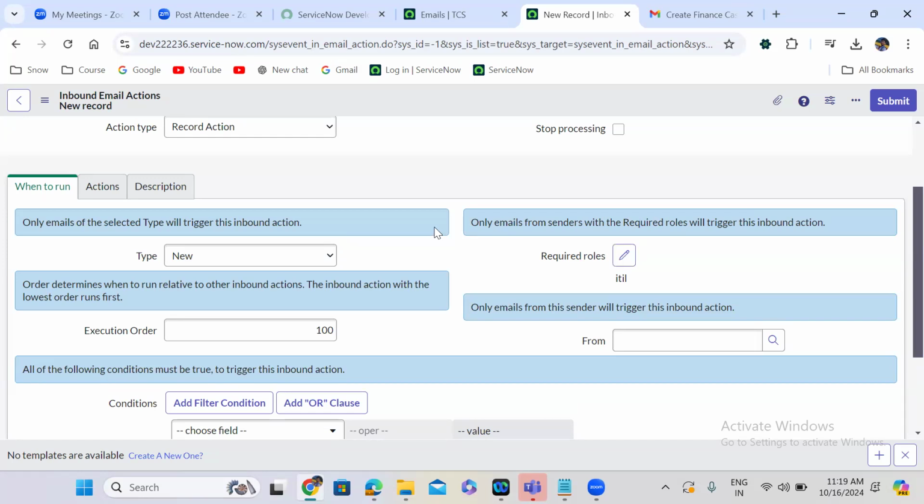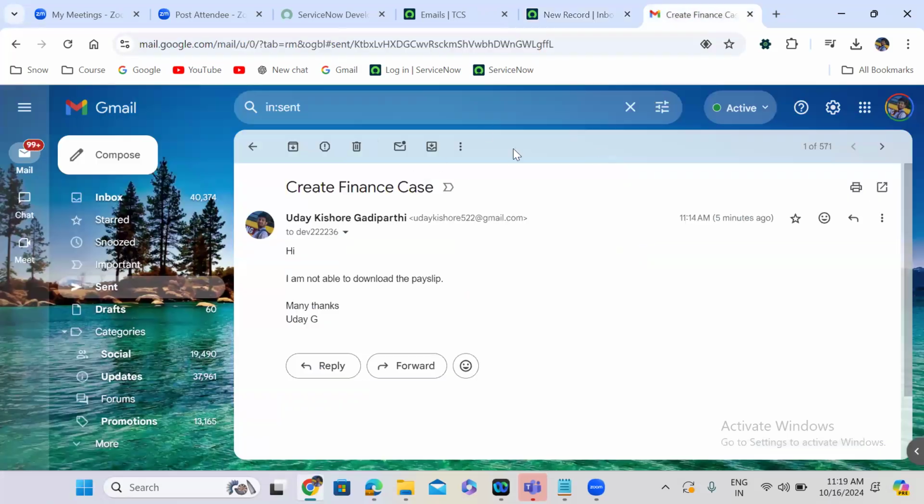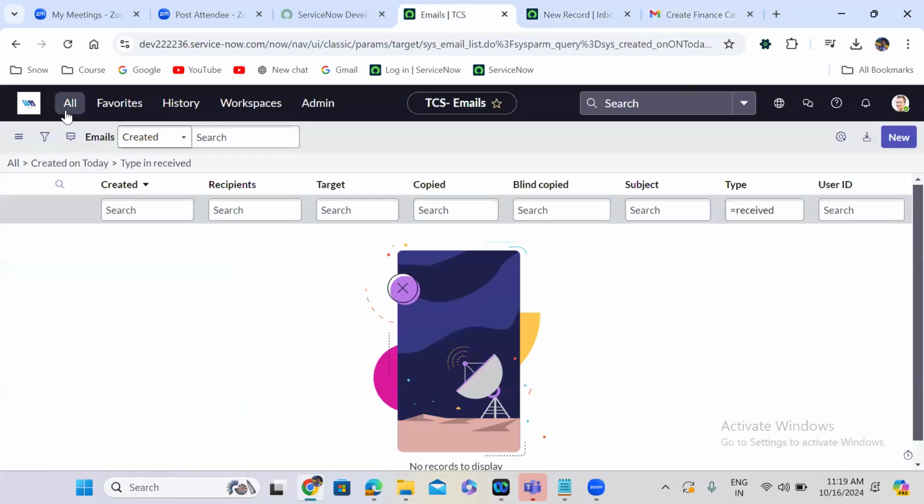First thing, guys, whenever you send an email, ServiceNow receives that email. Once ServiceNow receives that email, it will check whether it is a new email or not. Second thing, the person who has sent, let us say myself, Uday Gadiparthi, right? This is my email address. With this email address, it will check whether there is any user account or not.